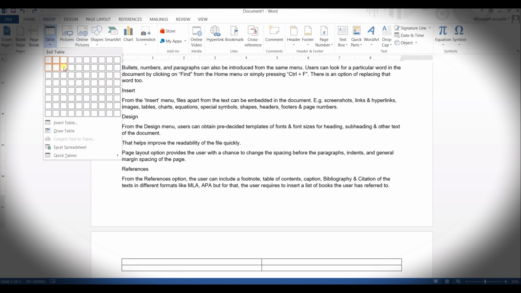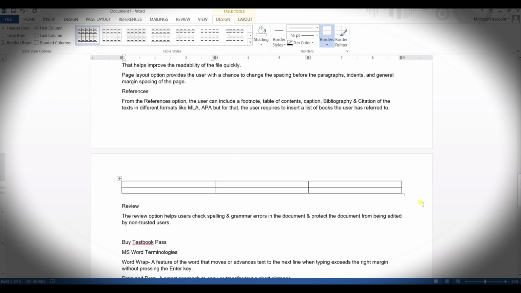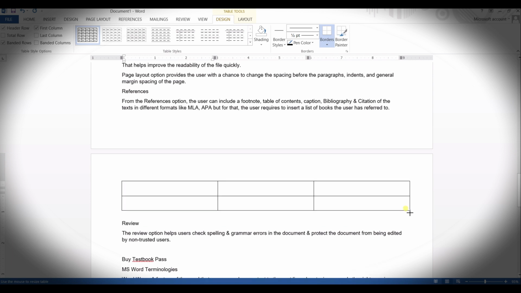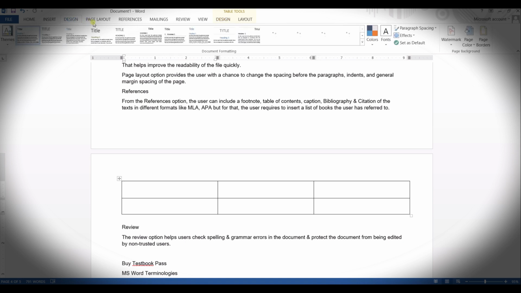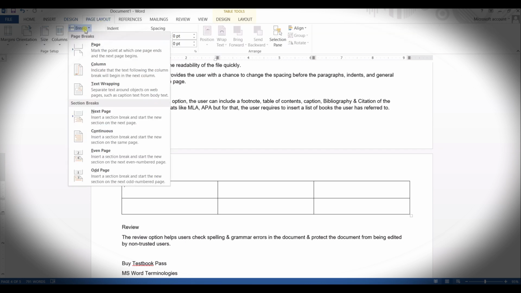So let me also insert a table here. You can insert some table here, let's suppose we can apply these tables. You can set your table here, you can write in your tables, and you can make pretty nice tables from here. So these are all about the tables and their types. Titles we will discuss later.